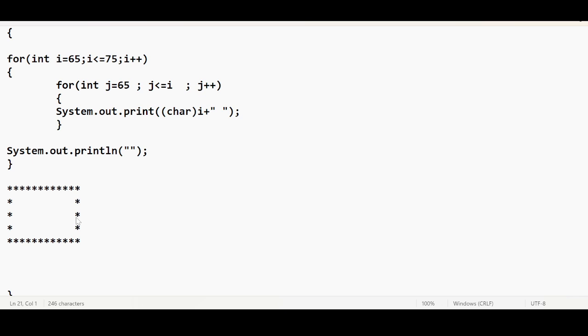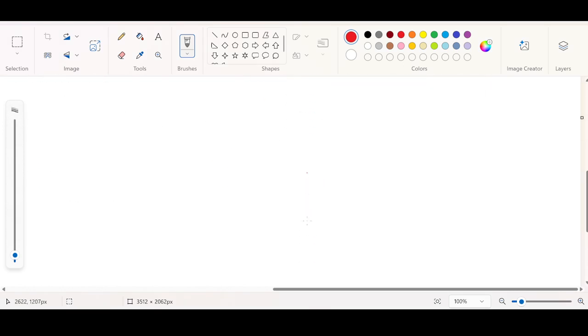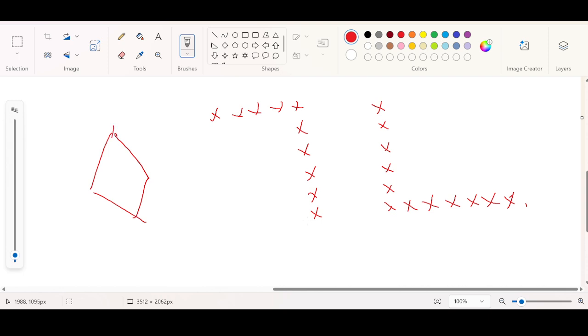Try to achieve the pattern like 7. 7 means what? Let me put it in the paintbrush. You would achieve it like this. Try to ensure that you are getting the L shape. Try to ensure that you are getting the diamond shape. Diamond shape means 1 star, 2 star, 3 star, 4 star, like this. Try to get the pyramid shape. If you're not getting this, no worries, I will help you with the pyramid. Just practice it.